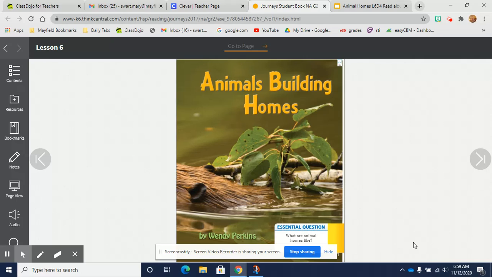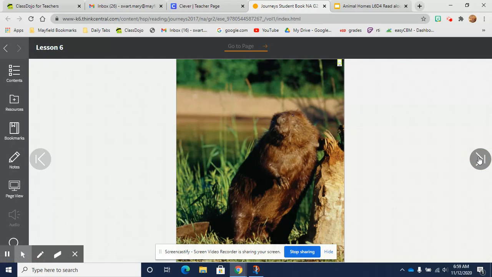Welcome back, my friends. Today we're going to be reading Animals Building Homes by Wendy Perkins. Our essential question for this week is, what are animal homes like? So by the end of our story today, you will be able to say what animal homes are like. So let's begin reading. Ooh, here we see a beaver.